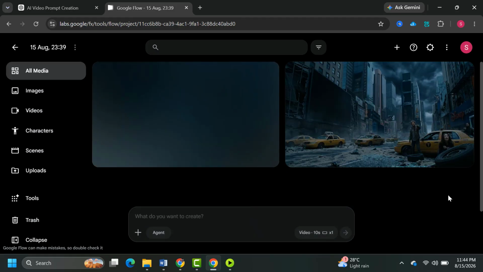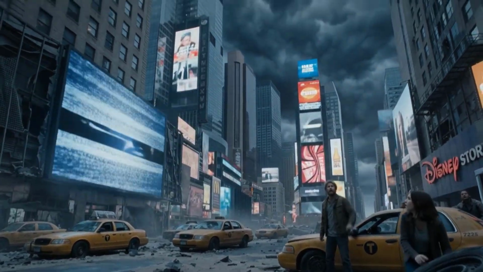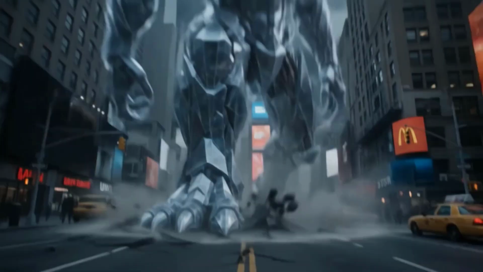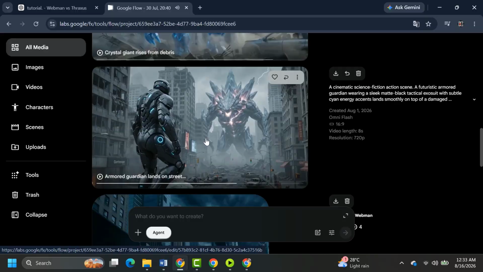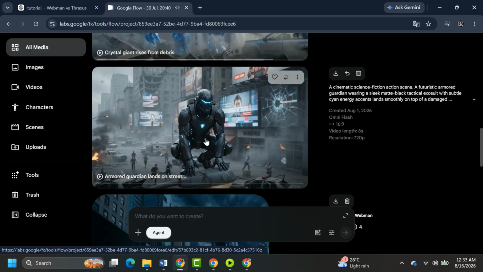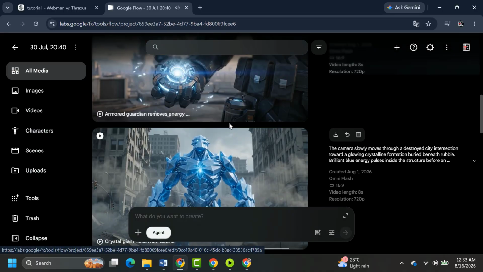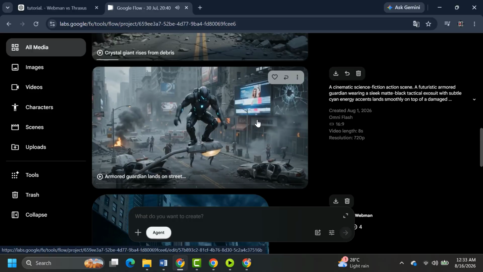Wait for the rendering process to finish. Then press Play. You'll immediately notice the cinematic quality. And remember, this entire scene was created using free AI tools. Now repeat the same process for Scene 2, Scene 3, Scene 4. Continue until all scenes have been animated.